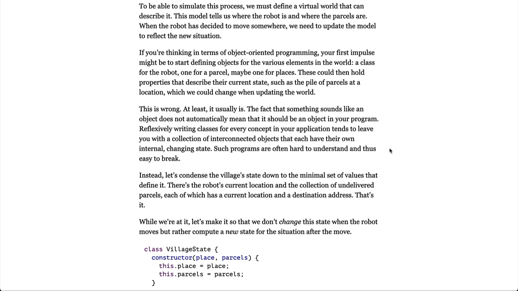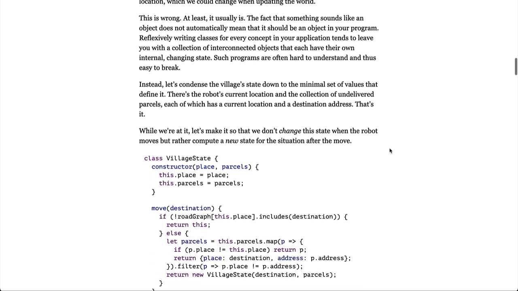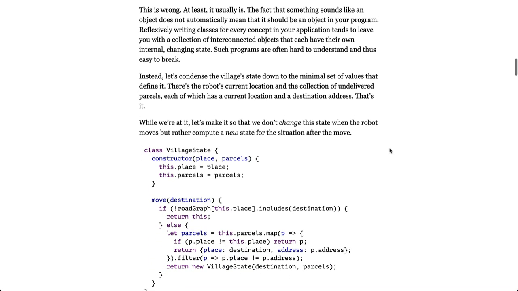If you're thinking in terms of object-oriented programming, your first impulse might be to start defining objects for the various elements in the world. A class for the robot, one for a parcel, maybe one for places. This could then hold properties that describe their current state, such as the pile of parcels at a location, which we could change when updating the world. This is wrong. At least it usually is. The fact that something sounds like an object does not automatically mean that it should be an object in your program. Reflexively writing classes for every concept in your application tends to leave you with a collection of interconnected objects that have their own internal changing state. Such programs are often hard to understand and thus easy to break.